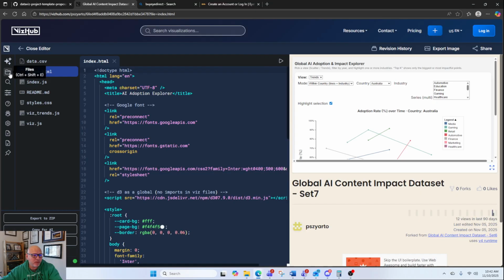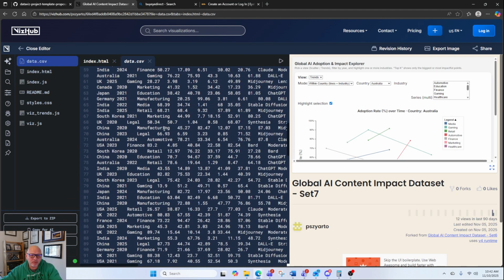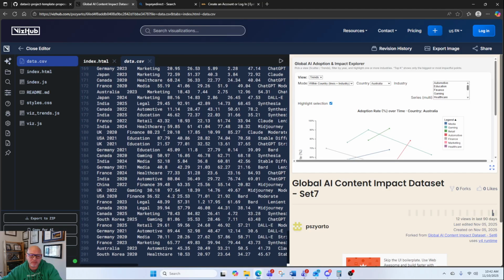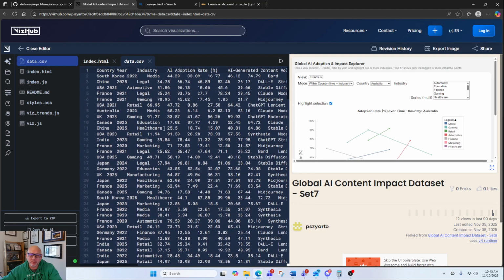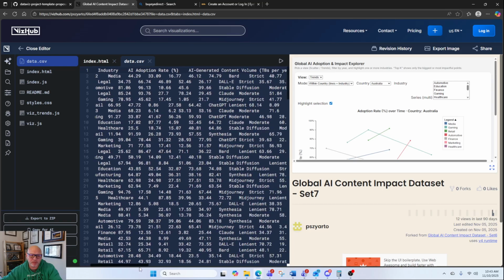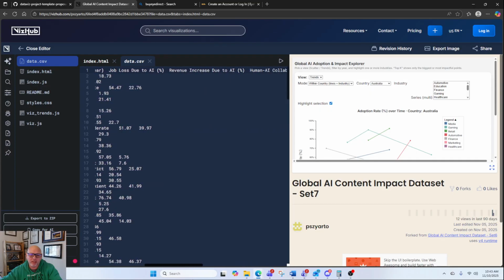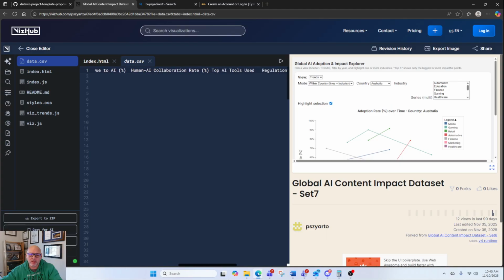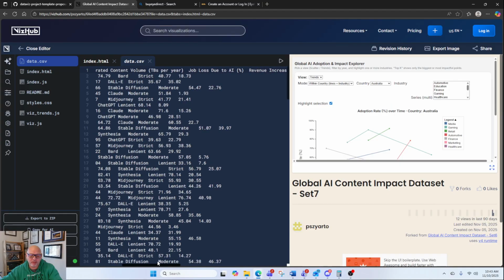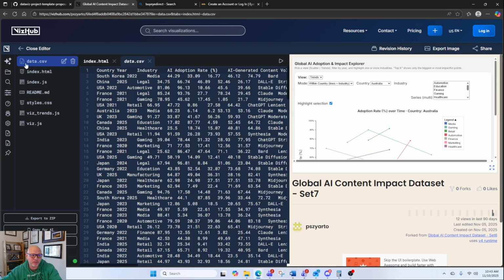You can actually see here there's a lot of data that I have pulled, and it is pretty broad, going through the industries, adoption rates, generated content volume, job loss due to AI, revenue increase due to AI, and so on. There's several different values in here.